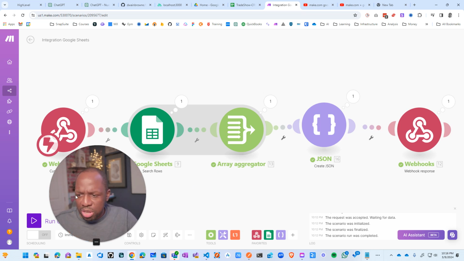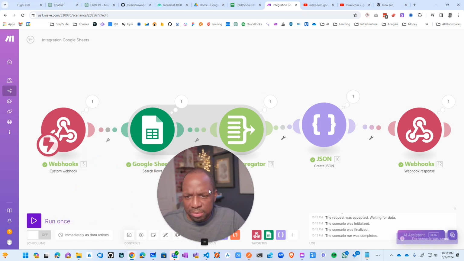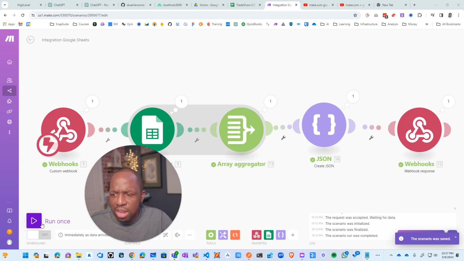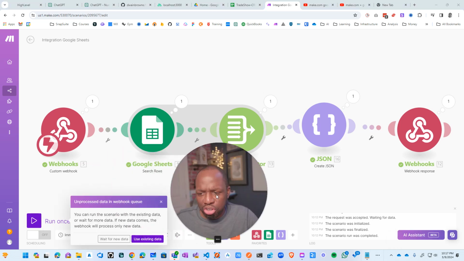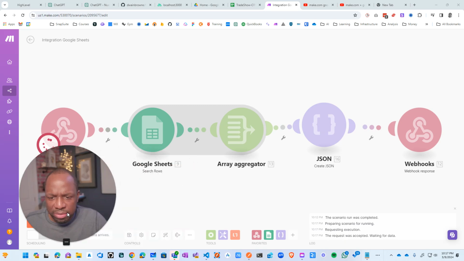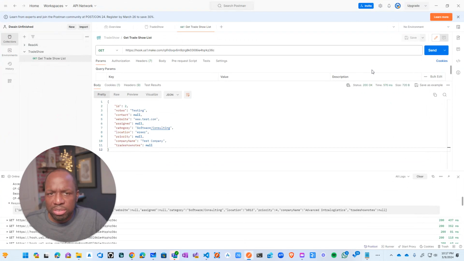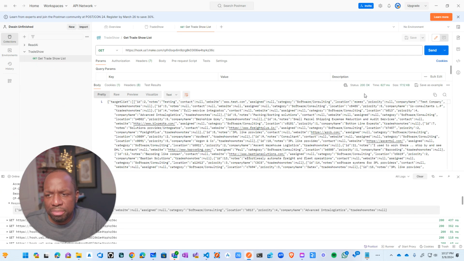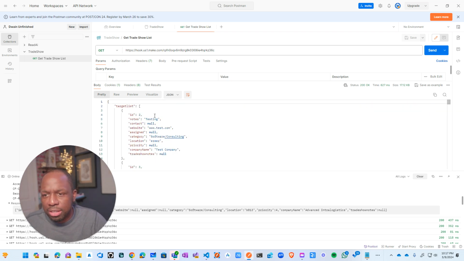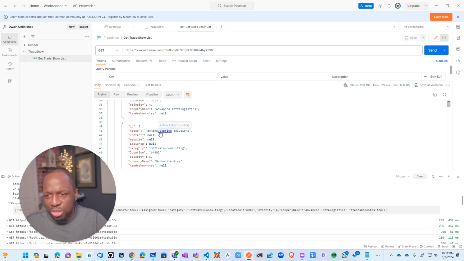Okay, so now we could save this. And now when I run this, I should be able to use existing, wait for new data. Bring this up. I should get an array. Bam! That's right. So I got an object that has an array called target list that has multiple data inside of it. So that's how you do it.